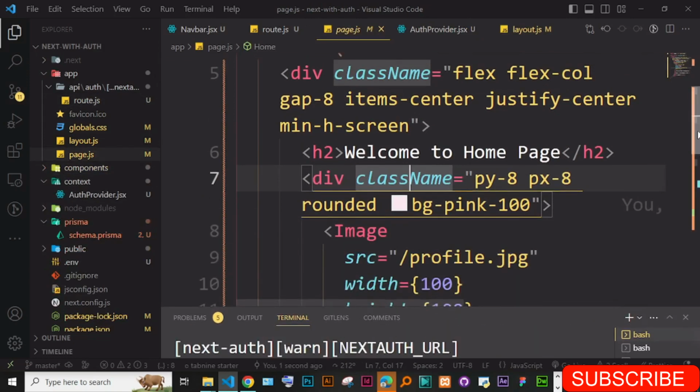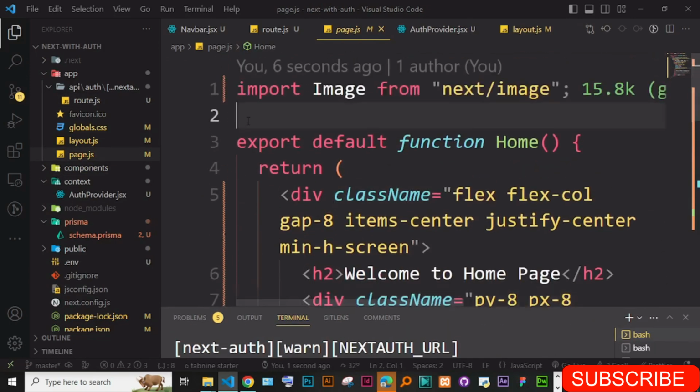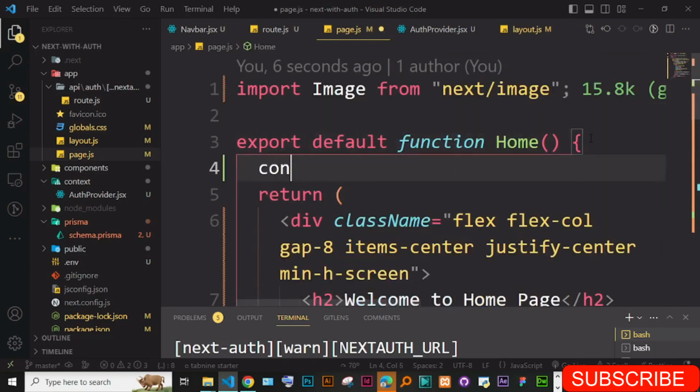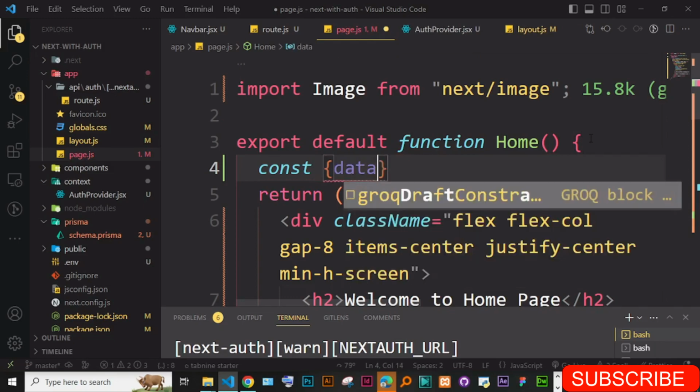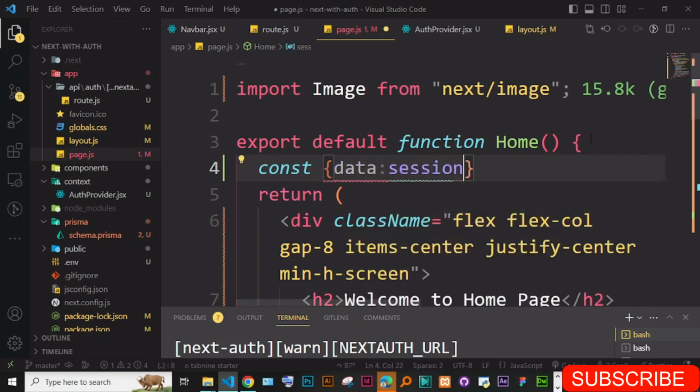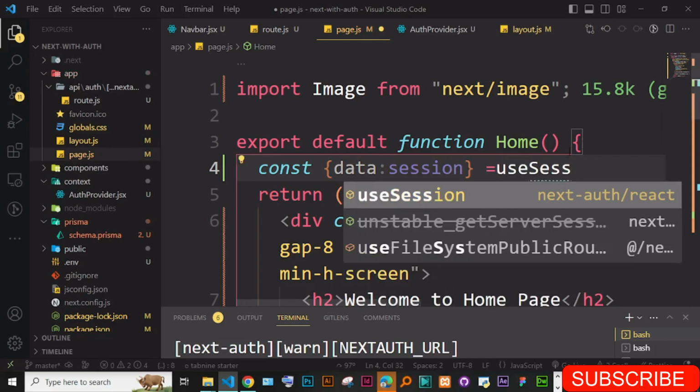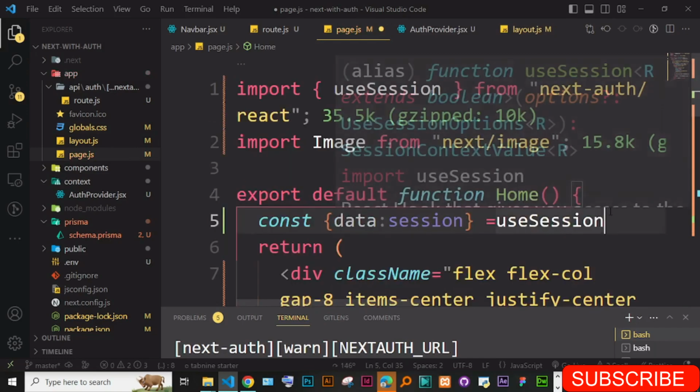So first thing we can do is we're just going to come here, and on top here, I'm just going to say const, I'm just going to get data, and we can name this session. Okay, and we are going to get this one from the useSession hook. So they have this useSession hook.